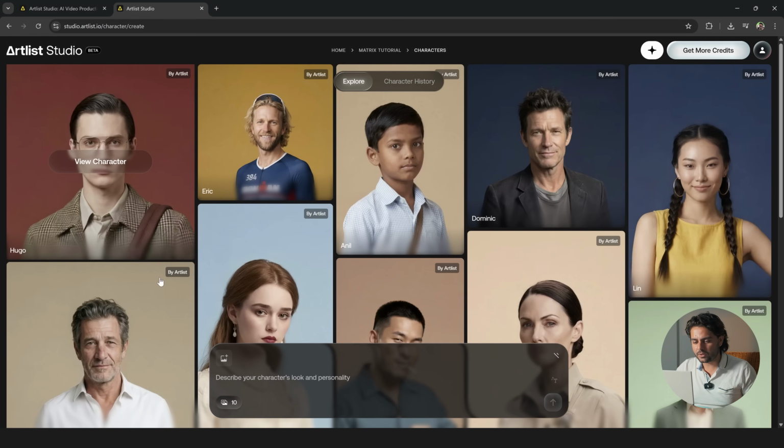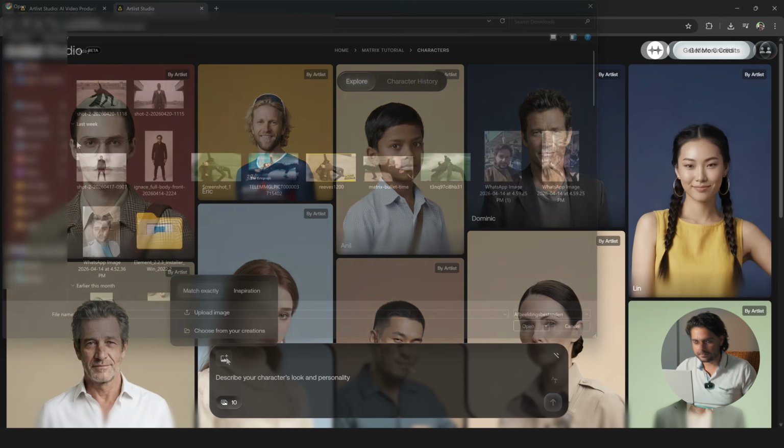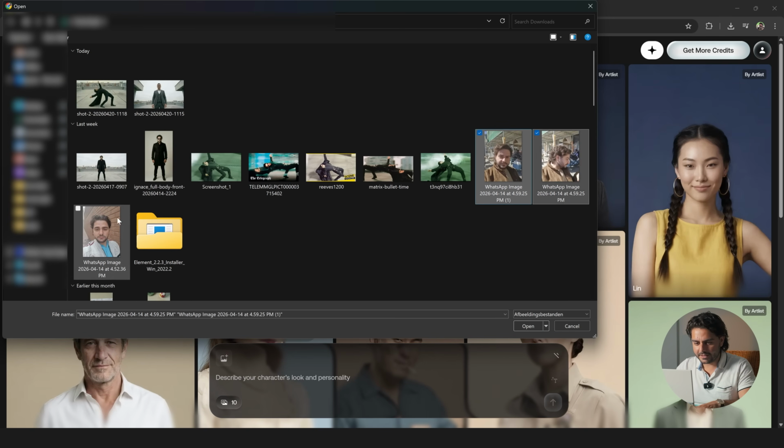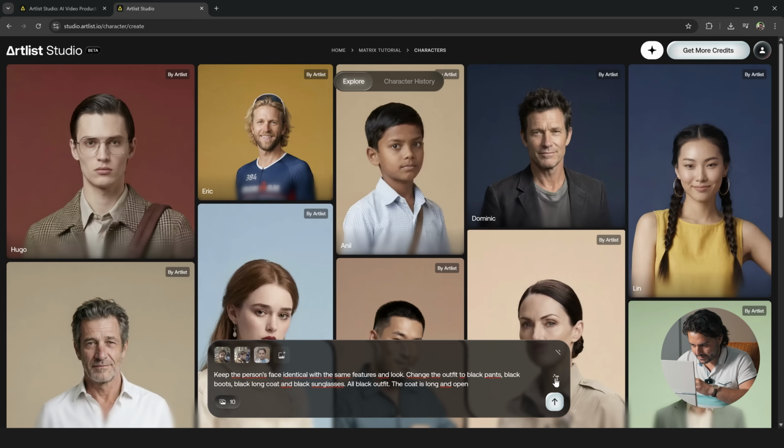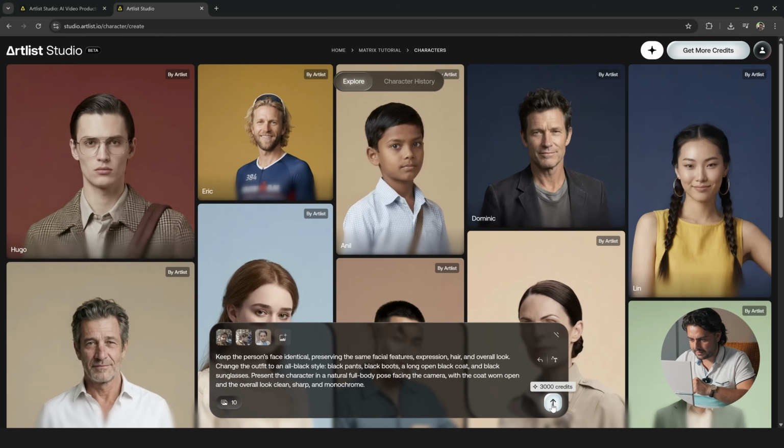So I'm going to create a new character, and as you can see right here, we can upload reference images. So I took a few photos of me here. I'm going to just upload these right here. I'm just going to write something here, and if you want, you can now enhance your prompt by clicking here. And then I'm going to create my character by clicking here.